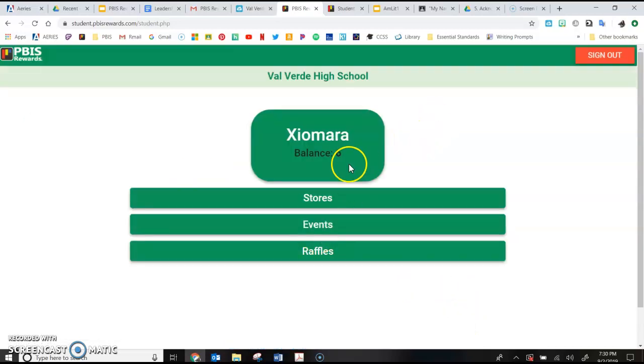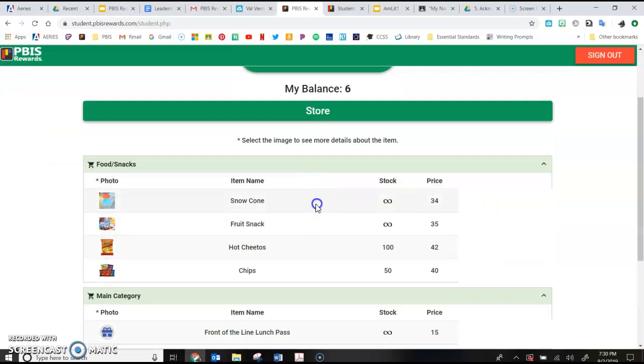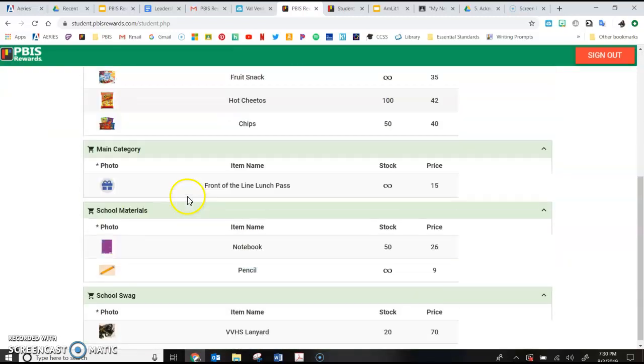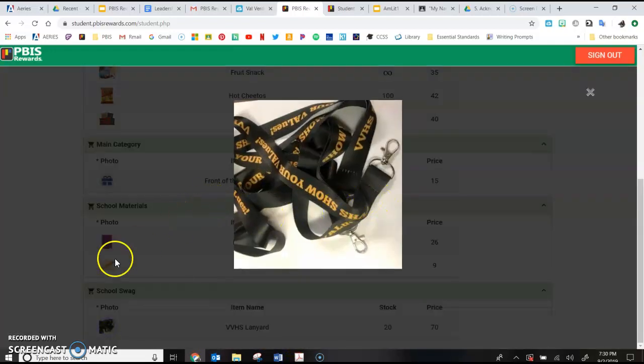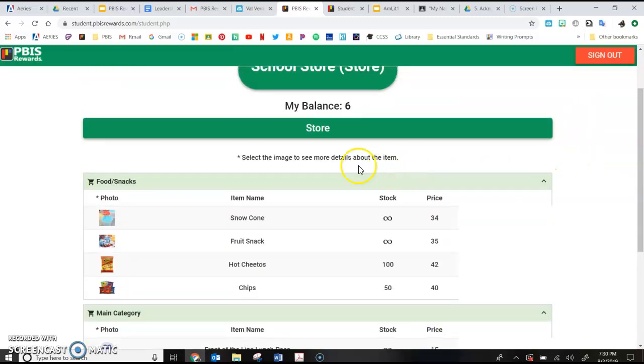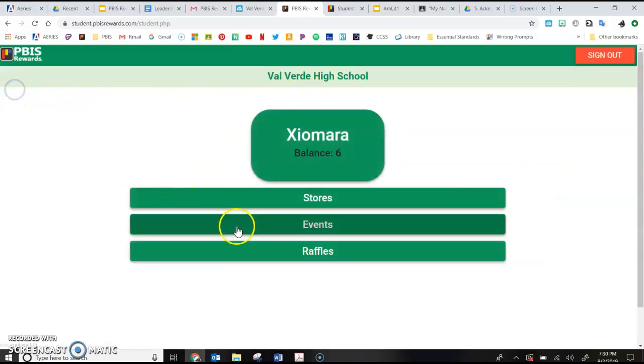So once she signs in, she'll see that she already has a balance of 6. And so then on here, she can click around. Okay, she can see that there's all these different little things that she could redeem for. Front of the line passes are back. Notebooks, pencils, the lanyard that we got made up. These are pretty nice. And we're going to have more swag and whatnot coming. But essentially, she could go ahead and redeem them on here.